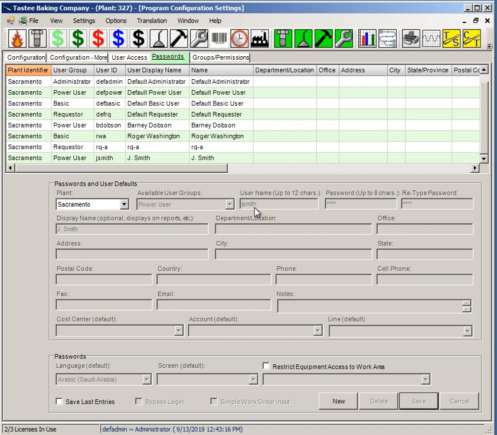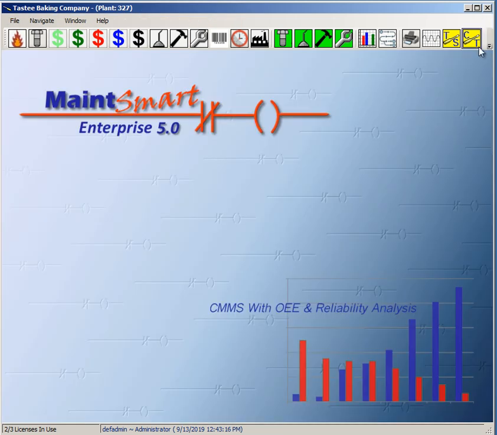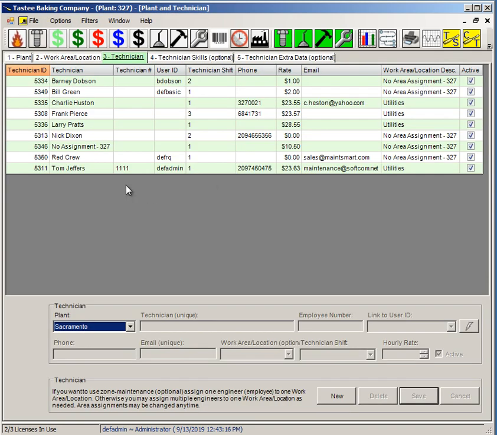Well, a user is anyone who can log into the program. So when J. Smith logs in, J. Smith will be recognized by the system. So how do we connect J. Smith with the technician, John Smith, that we just created? All right, well, let's go back here. Actually, we created John Smith, but we deleted him. So let's go ahead and create him again. Only takes a moment.